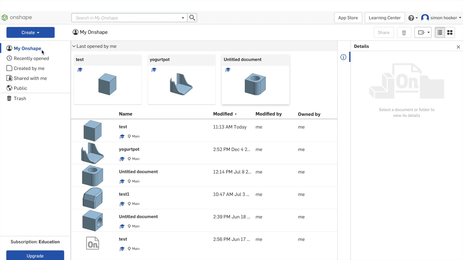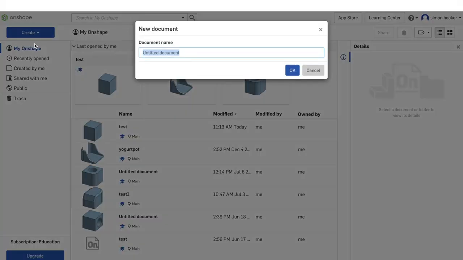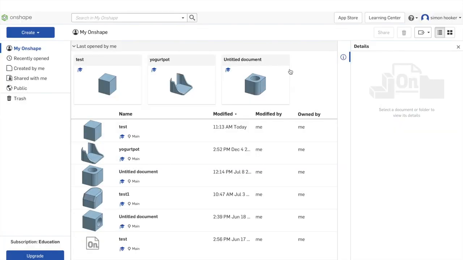Okay, so we're going to have a look at using OnShape today to create a container-based room. So we're going to do it to scale. So the first thing we need to do is, once we open it, just press the word create. And we're going to create a document and we need to give it a name. So I'm just going to type in container and press OK.